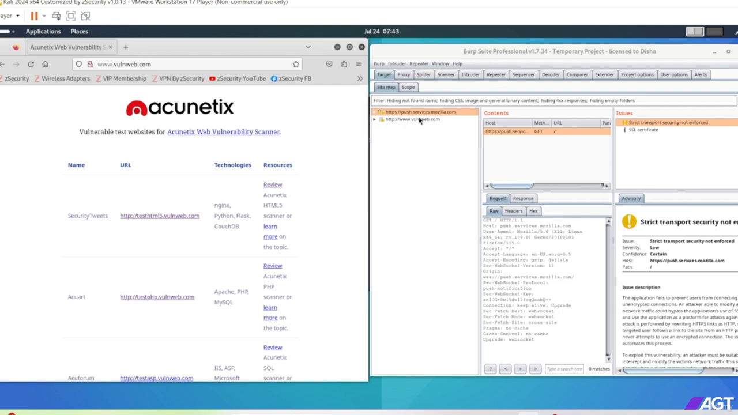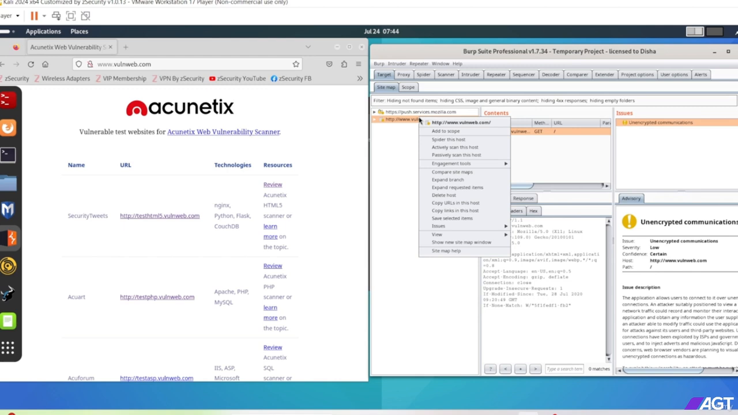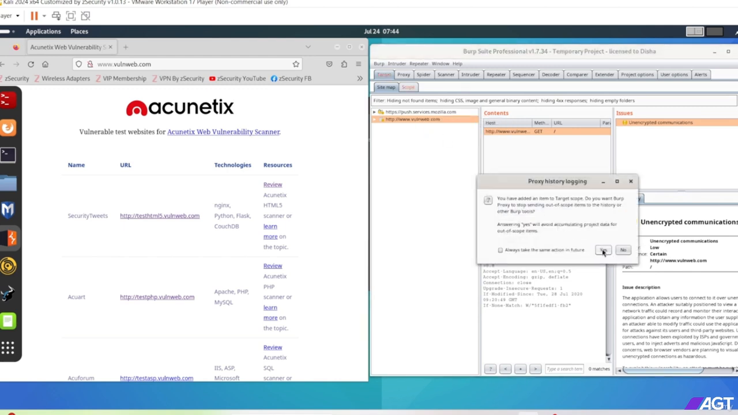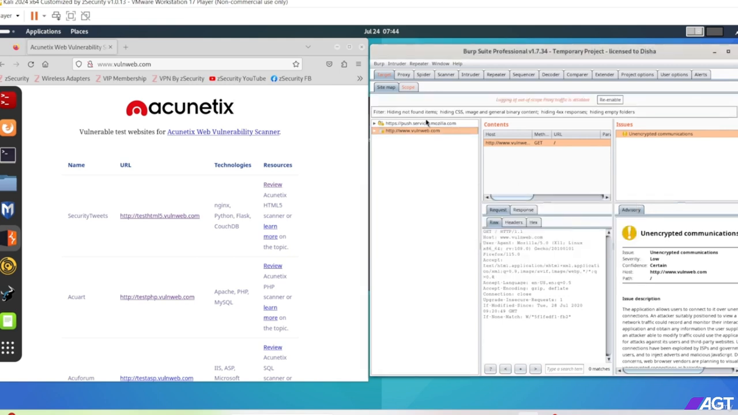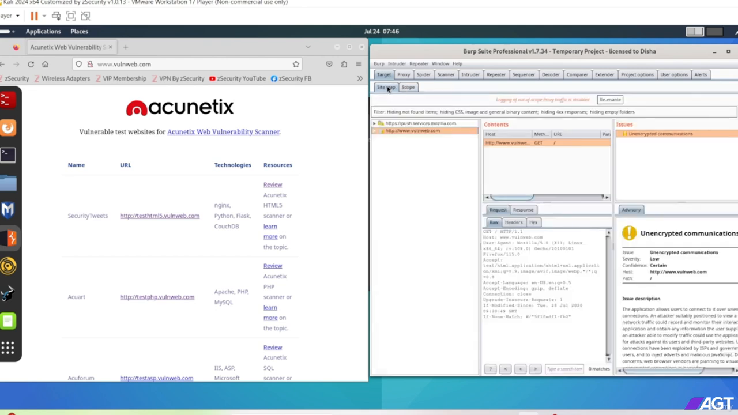It came here. I'll set this website as our target. So I'll add to scope. Yes. My target is set here. I go back. This was the request and this was its response, not modified. That means we didn't do anything in this website.